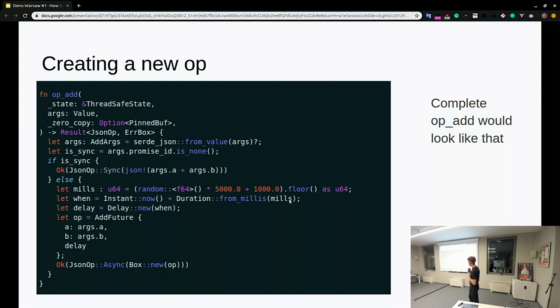Instant, duration and delay, from Tokio. I think delay is from Tokio, but I don't remember about instant and duration. I'm not sure. Delay is for sure Tokio. Yeah. Any more questions about this part?